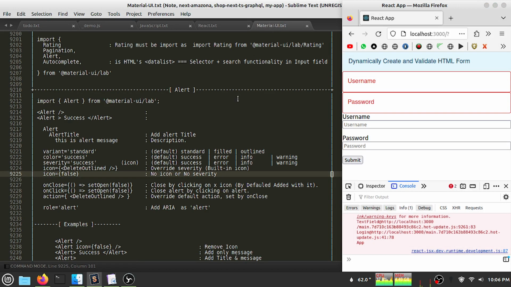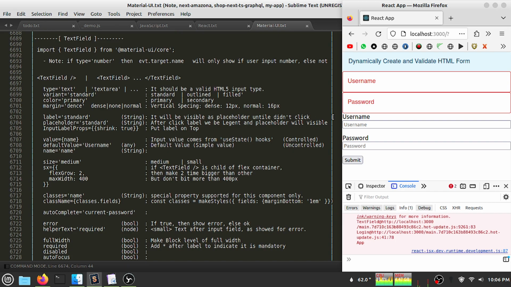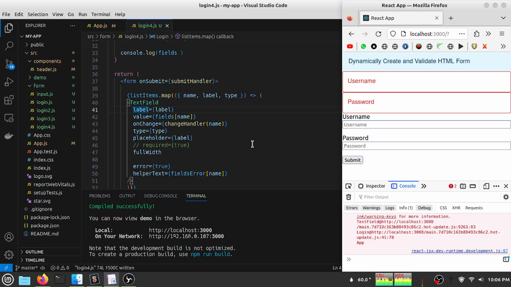If I go to my text field, you can go to the Material UI official website, but in Material UI I already created some notes for my purpose. So I have a variant, and another one is a margin. So let's add these two properties.